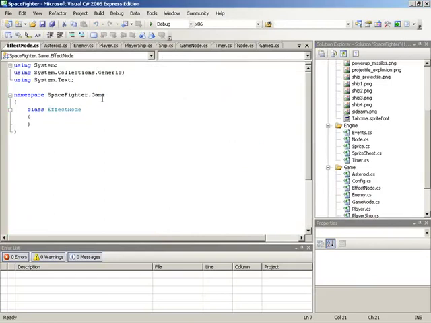Effect node is going to directly extend node. But before I jot that in, let's clean up our sub namespace, and let's also add in a using for XNA.framework. So Microsoft.xna.framework will give us the types that we need access to. Then effect node is going to directly extend node.